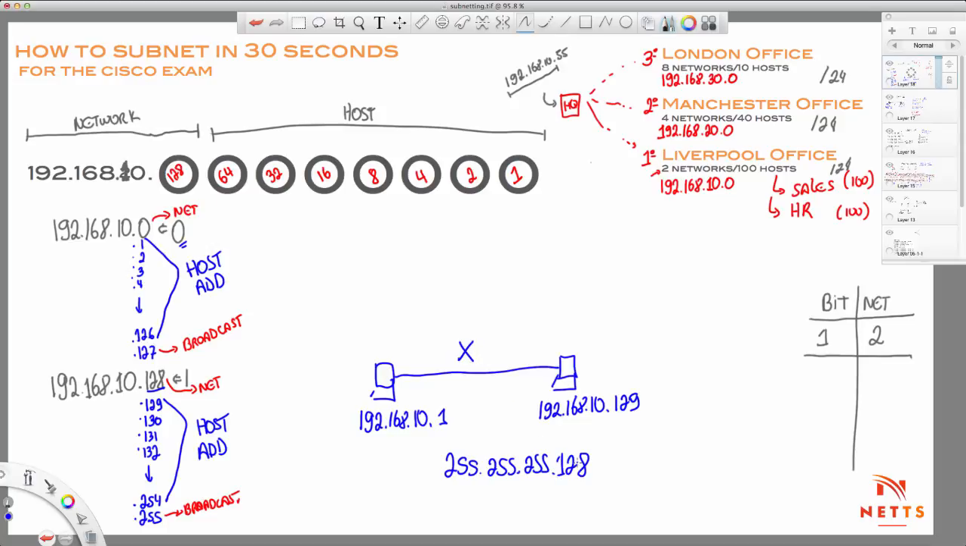But why is it 128? What's the rule for the subnet mask? The subnet mask is the bits of the network portion turned on. What's the network in here? The first octet, the second octet, the third octet, and from the fourth octet, the first bit is the network section. So turn on the first bit. When you turn on the first bit, you get your subnet mask, which is 128.